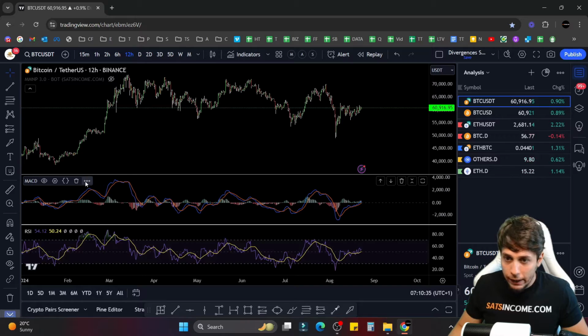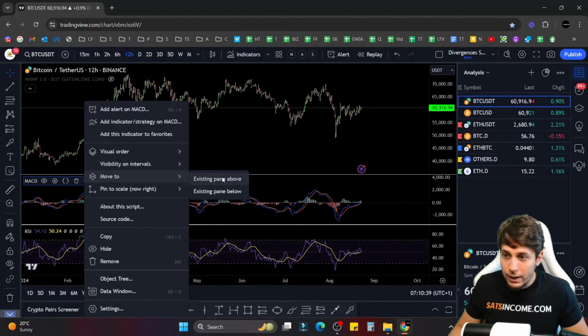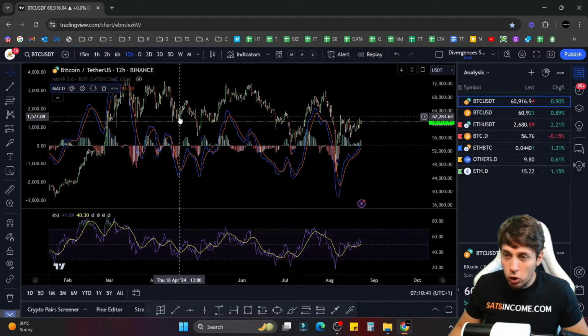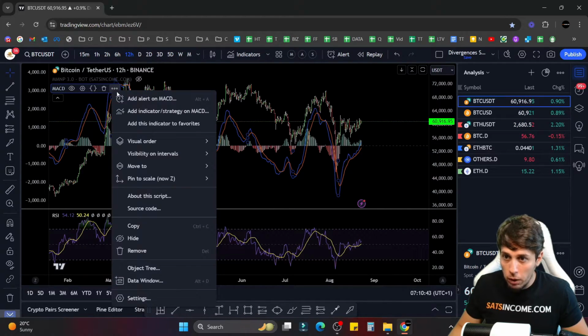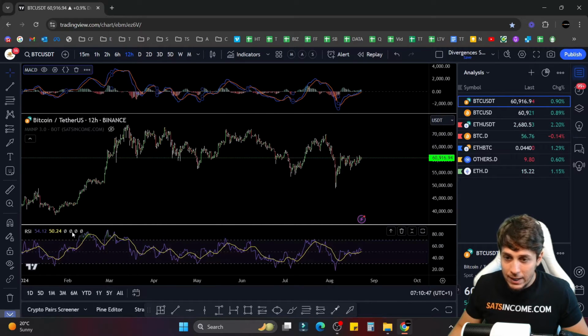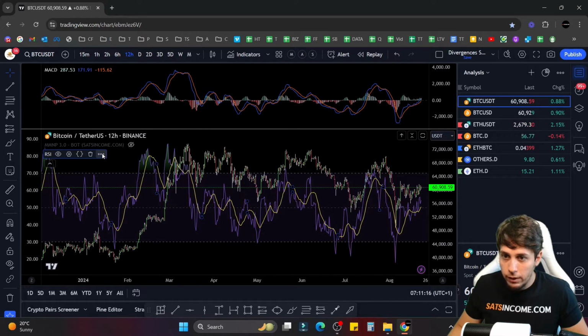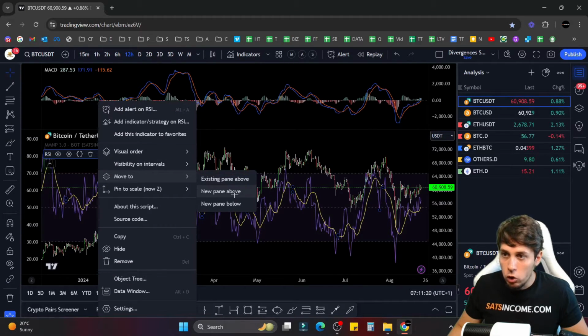Then go to the MACD, click on more, these three dots right here, move to existing panel above. Then it's gonna move on top of your chart, you have to click one more time, move to new panel above. Then do the same for the RSI, click on the three dots, move to existing panel above, and then one more time move to new panel above.